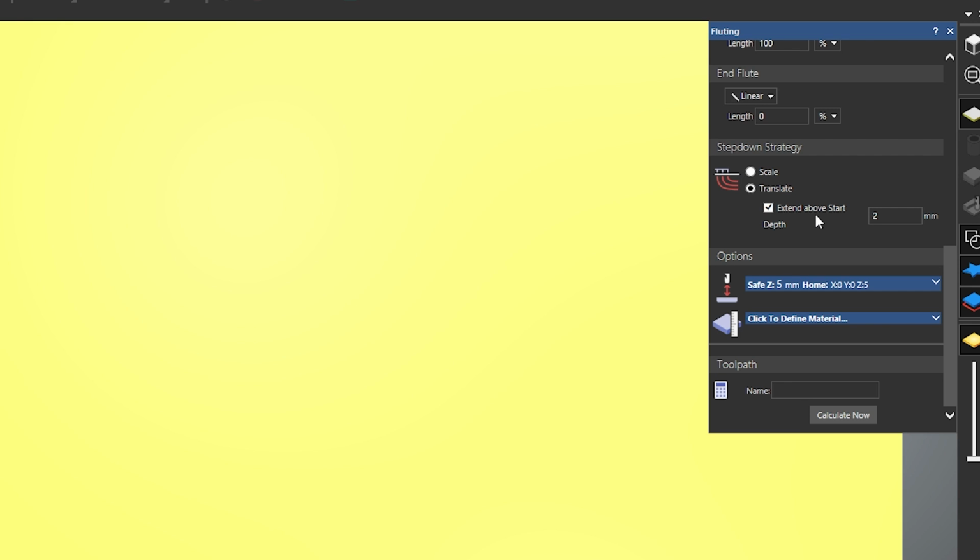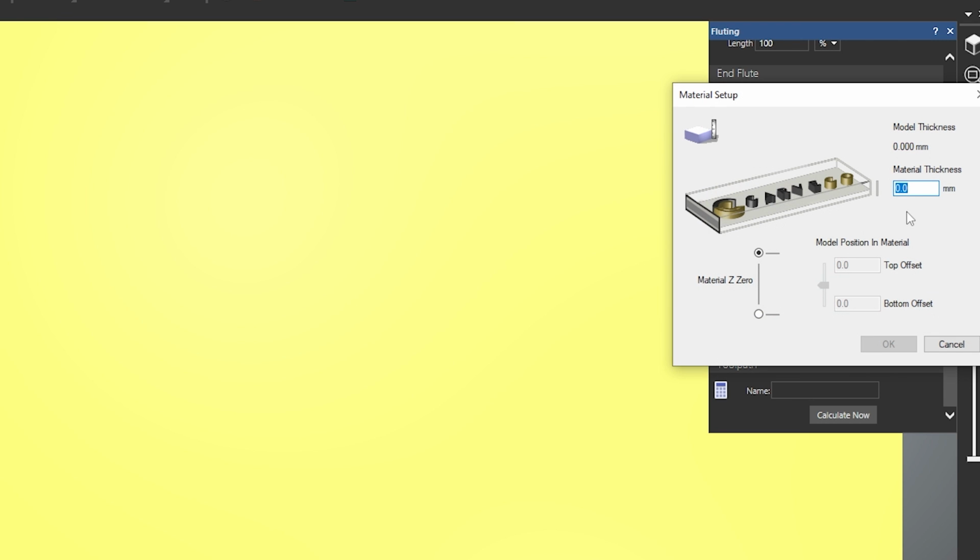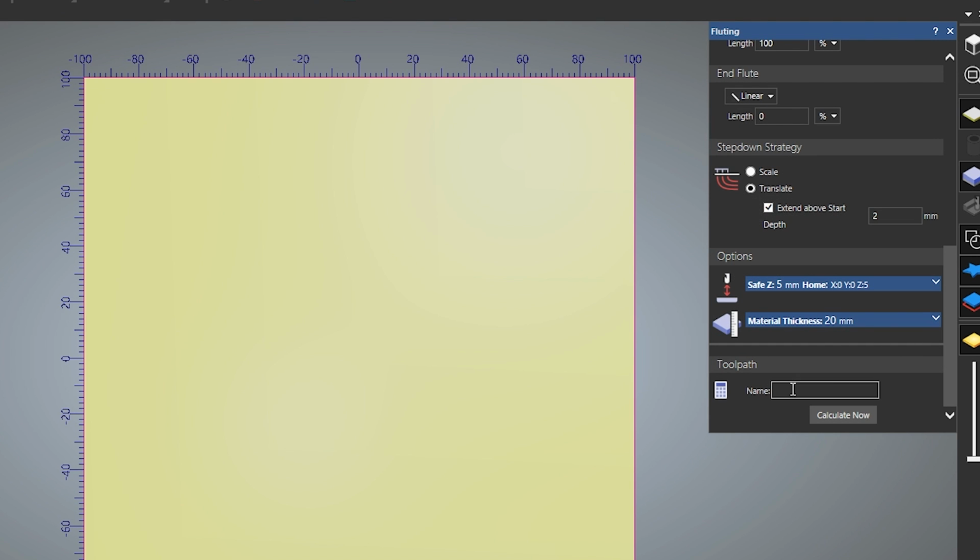Then we've got the extend above start. Now the easiest way I can explain this is imagine it like ramping the bit into the material. So it's basically saying how high do you want your bit to start above the material before it actually enters in. We'll leave that at 2 millimeters for the time being. The safe height is irrelevant at the moment, and we'll click to define the material, and we will make this 20 millimeters deep. And then let's give it a file name, Flute Test 1. Click calculate, and that will generate our toolpath.